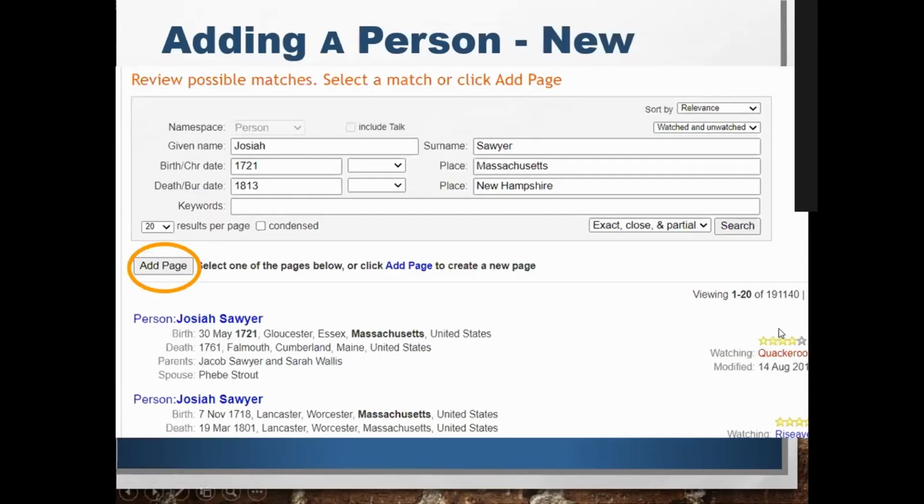So I decided Josiah Sawyer. He is a farther down relative that I just learned about, and I went to find him. I found some information out on Ancestry saying he was born in Massachusetts. He died in New Hampshire in 1813. I do have what his daughter's name was, so I knew who it was when I went to search. He's not in here. Because he's not down here in the results, I get to add. So I'm going to hit add the page.